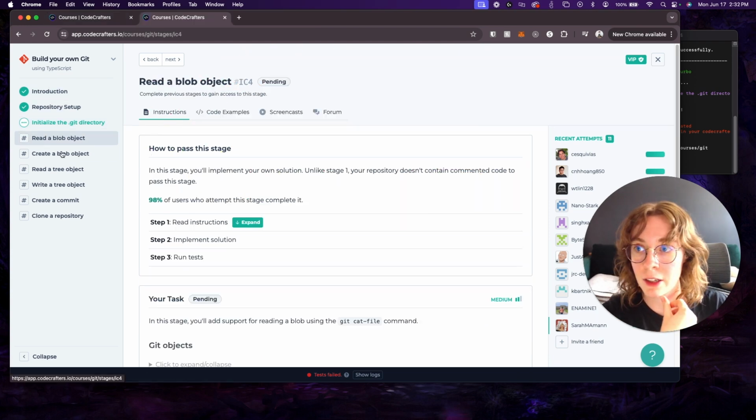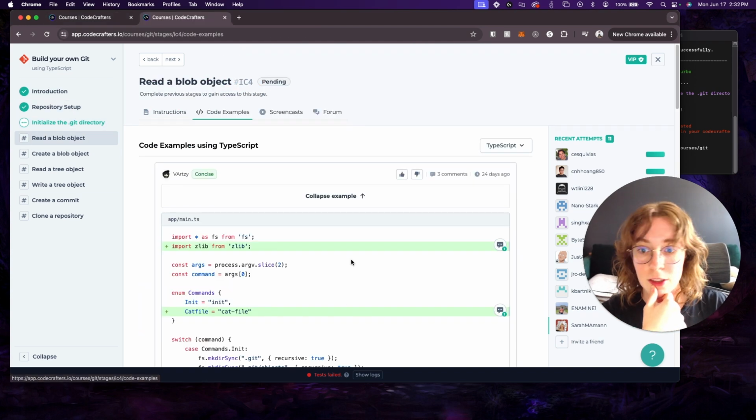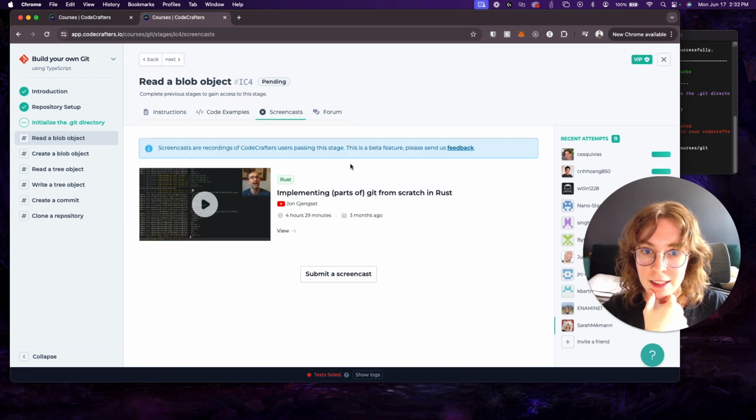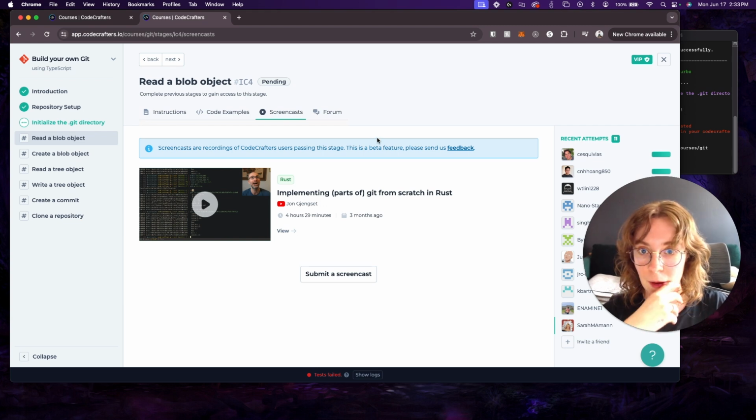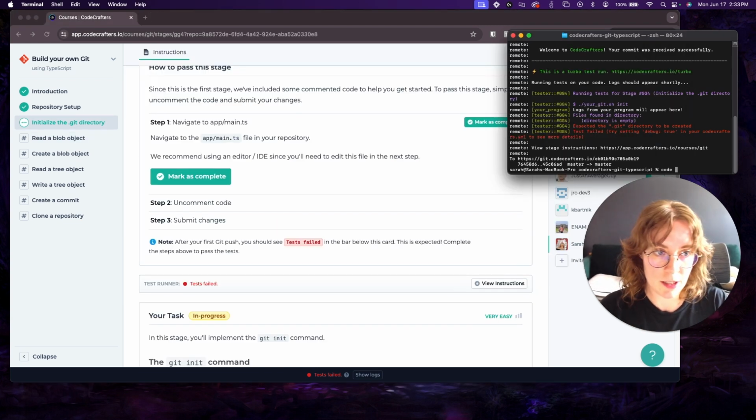Now they also have on here, as we move through these steps, code examples that you can reference if you need help. There's also screencasts that can walk you through the different steps and explain a little bit more in depth what you're actually doing. So if you get stuck, you can refer to this, get some ideas, and you can actually improve your understanding about what you're doing. All right, let's open up this project.